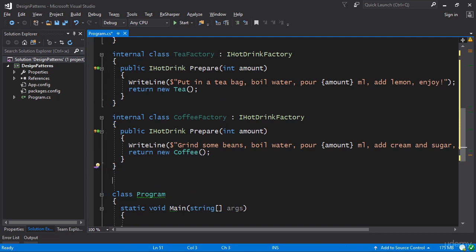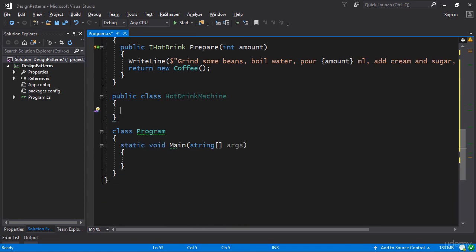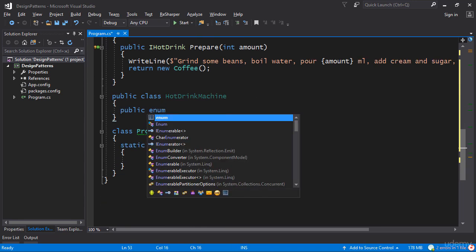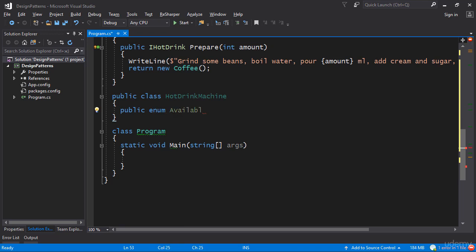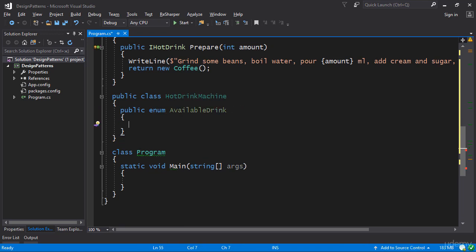Let me close this. So we'll have a class called HotDrinkMachine. So first of all, I have to define the drinks which are available. So I'll make a public enum called AvailableDrink. It can be a list, for example, if a machine runs out of something, it can be a list instead of an enum. So I'll just add coffee and tea here.